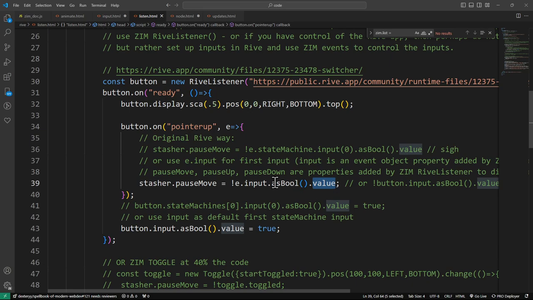If the original animator didn't make that a toggle input, or sorry, a boolean input, then we wouldn't have needed that. But it is a Boolean input.